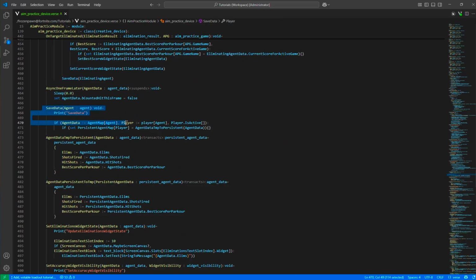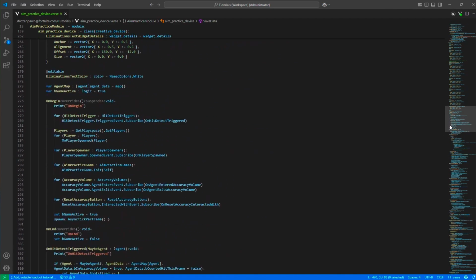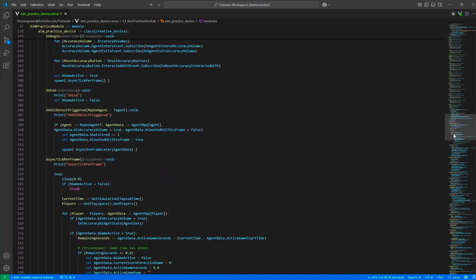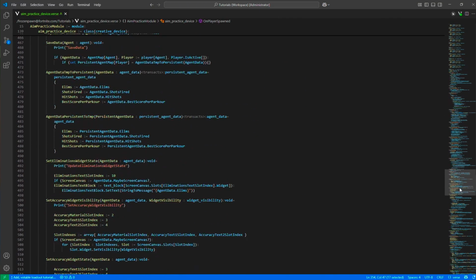So this is our little save data function for persistence. Make sure that you are always checking is active when accessing a persistent agent map, because if you are not, then it could actually crash at runtime if that player has logged out. And actually, let me make sure that we are also checking it here. Okay, that's cool.